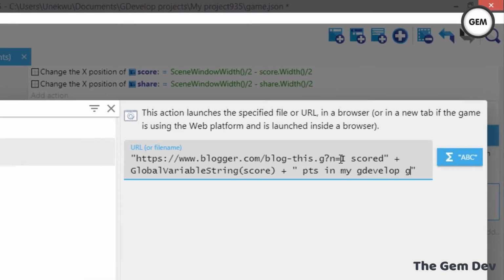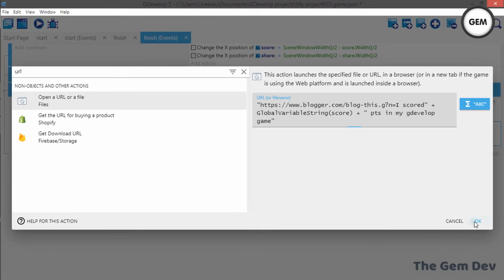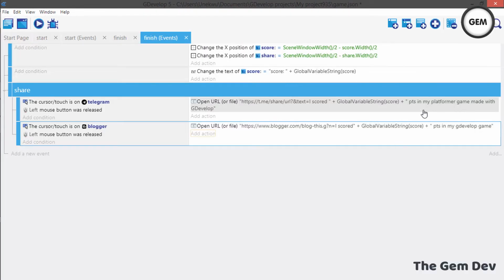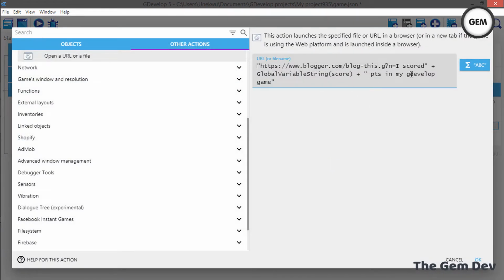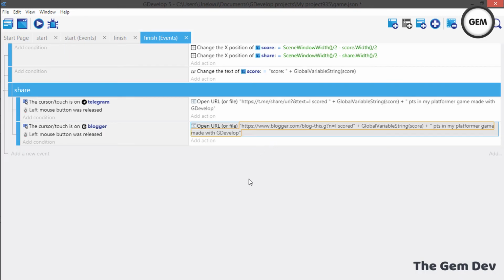Wait, is that what we wrote? Wait, this is not right. I scored in my platform game. Okay, let's make this all equal, in my platform game. So once again for Blogger, this should display. Now we can actually test out our Blogger, so I'll just preview this.